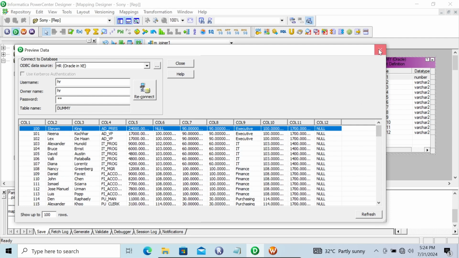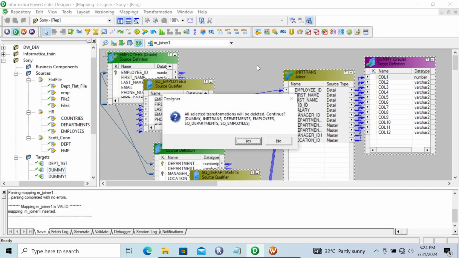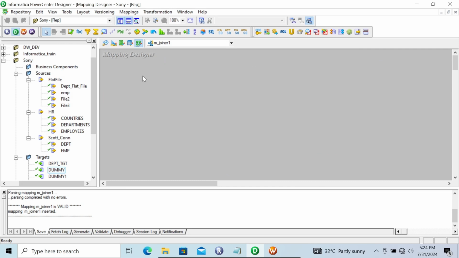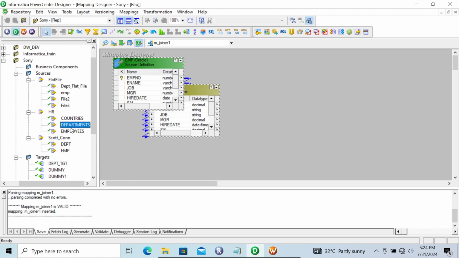So the next is, let's select all of this and delete it. Thereafter, the same source that I used, now I'm going to use different sources on this relational table. So let's select employees, and then select the department.